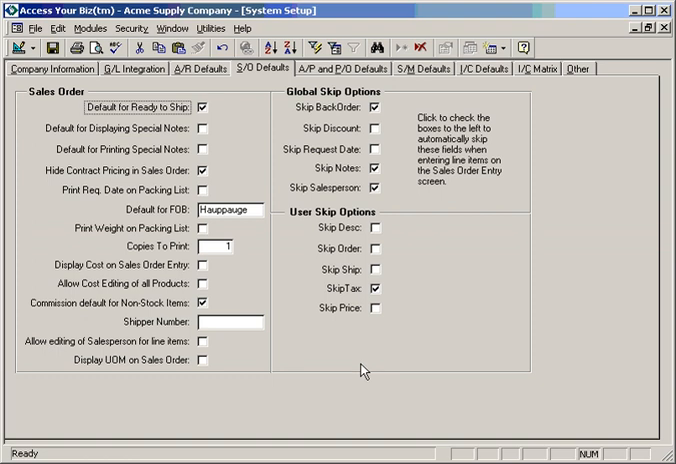The SO Defaults tab located in the System Setup option identifies the different features we can change for sales order. The first section, Sales Order, has an entry listed Default for Ready to Ship. That means when you create a new sales order, whether or not by default you want to mark that new sales order to be ready to be shipped. That comes into play when you want to print packing lists or invoices.